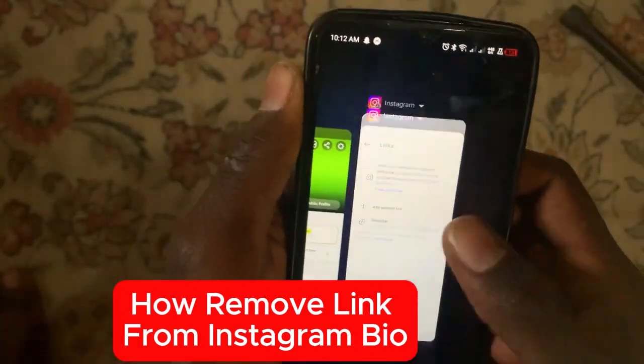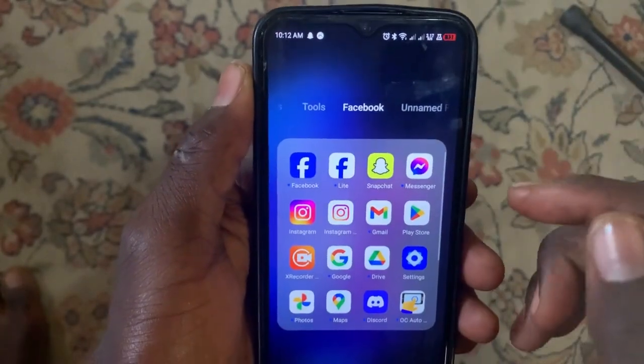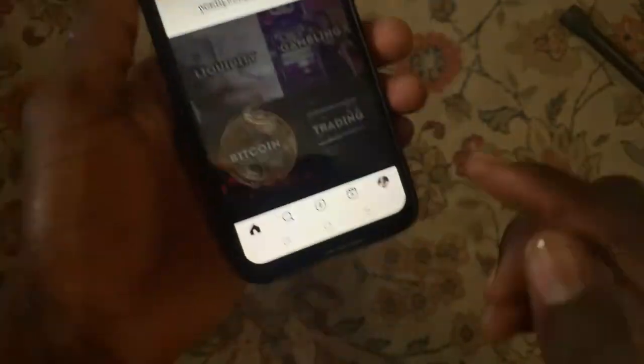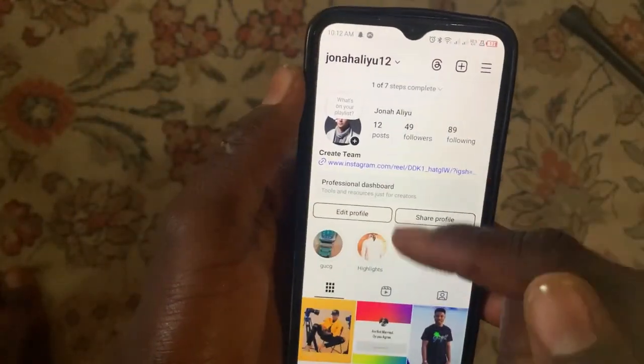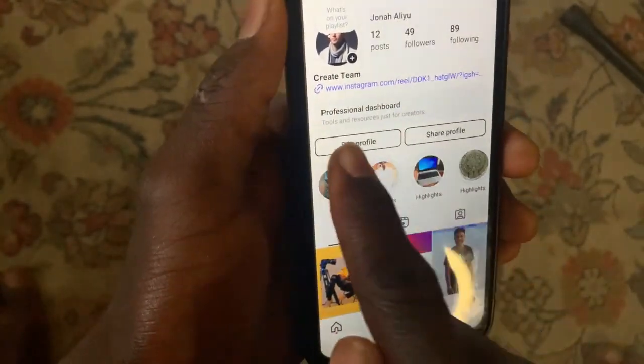In this video, you will learn how to remove link from Instagram bio. So to remove link from your Instagram bio, all you need to do now, open up your Instagram like this now. After you open the Instagram, now go and tap on this, open your profile. So after you open your profile like this, let's say now I want to remove this link from my Instagram bio. So tap on this edit profile button.